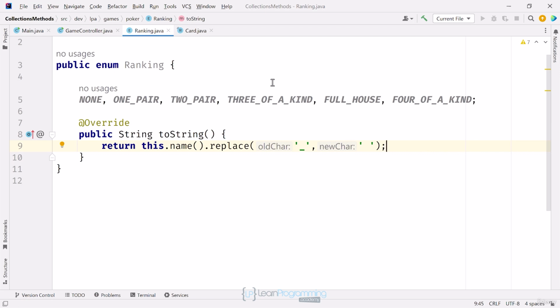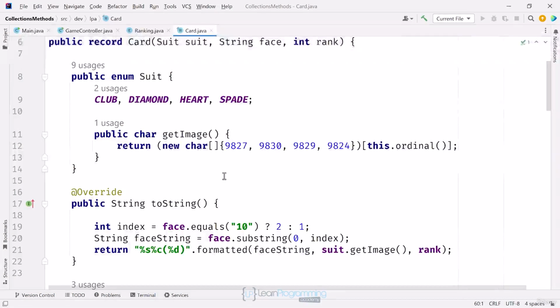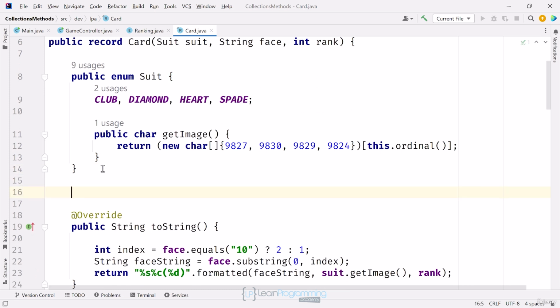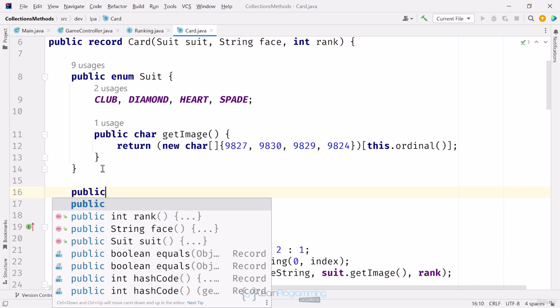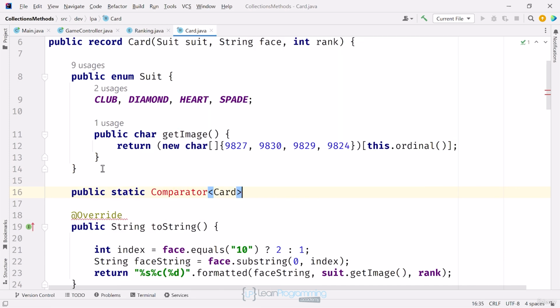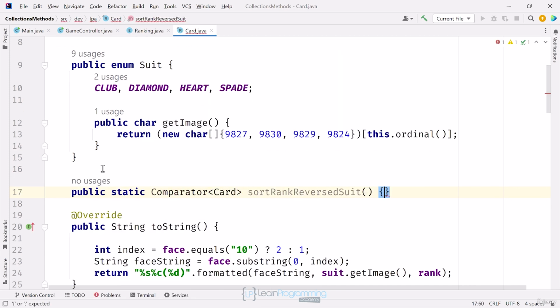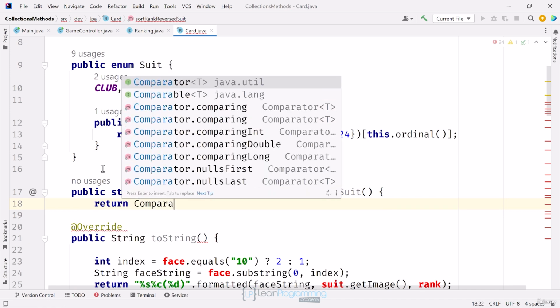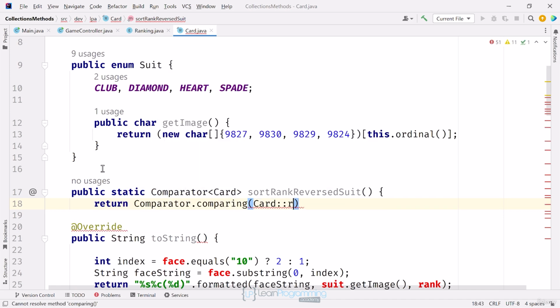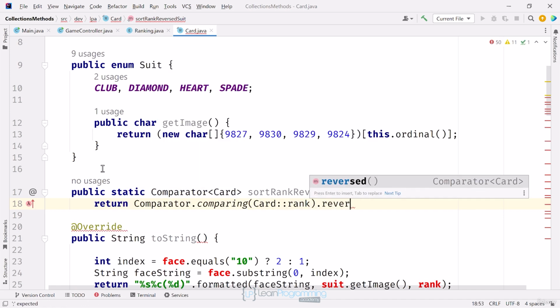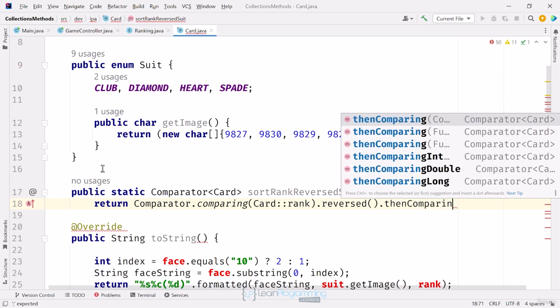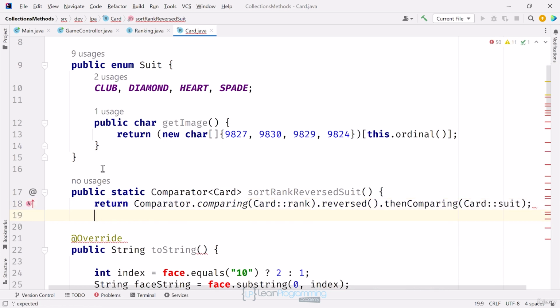Before I continue, I'm going to edit the card record and add a public static method that'll return a specific comparator for me. I'll insert that after the enum and before the toString method. I'll make this public static Comparator of type Card and call it sortRankReversedSuit. I'll return Comparator.comparing using Card's rank as a method reference, chained to reversed, so my higher ranked cards will be listed first. I'll follow that with a chained call to thenComparing using a method reference for the suit.